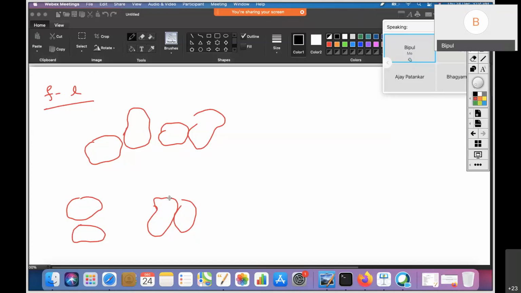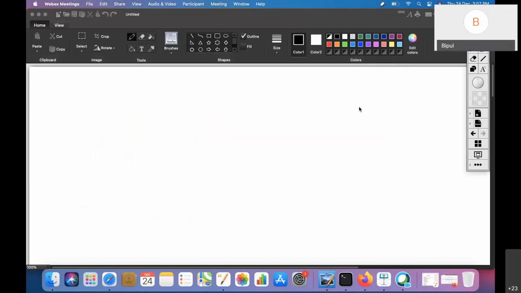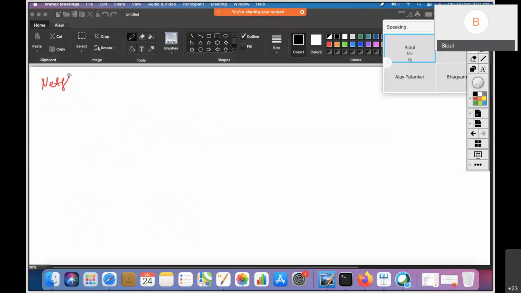For example, just consider a case. Suppose I take the case of Netflix. Now Netflix wants to recommend us certain movies or something like that, or Facebook wants to recommend us certain friends, some number of friends or something like that, or some advertisement. So these clusterings are used in so many cases.